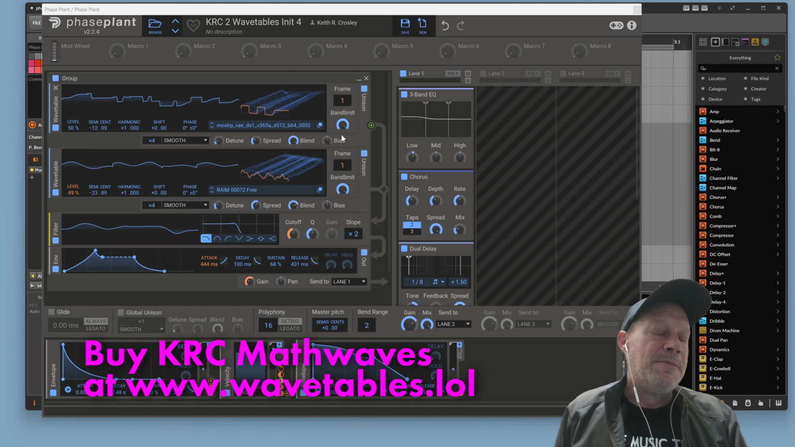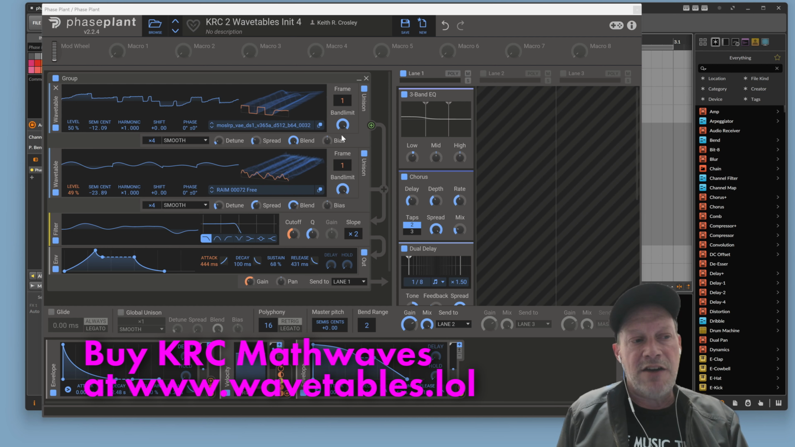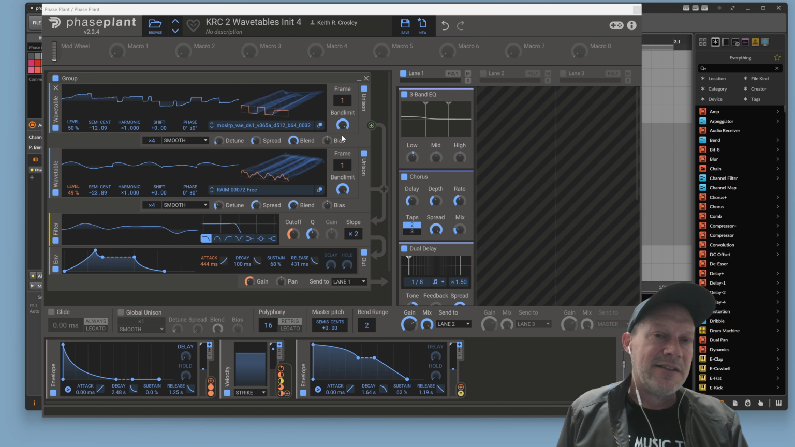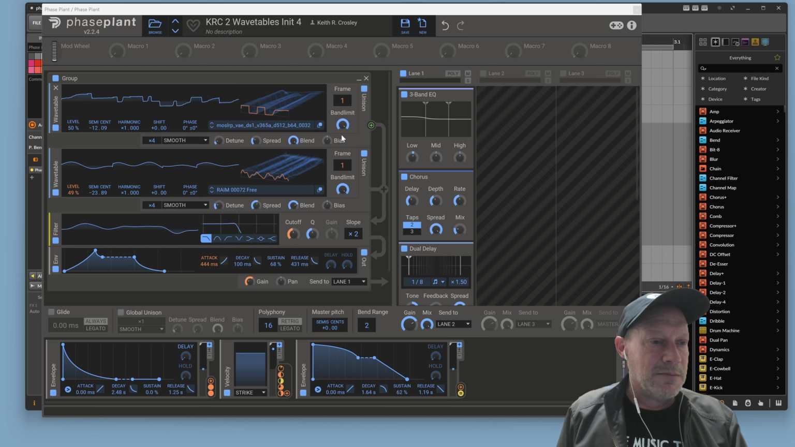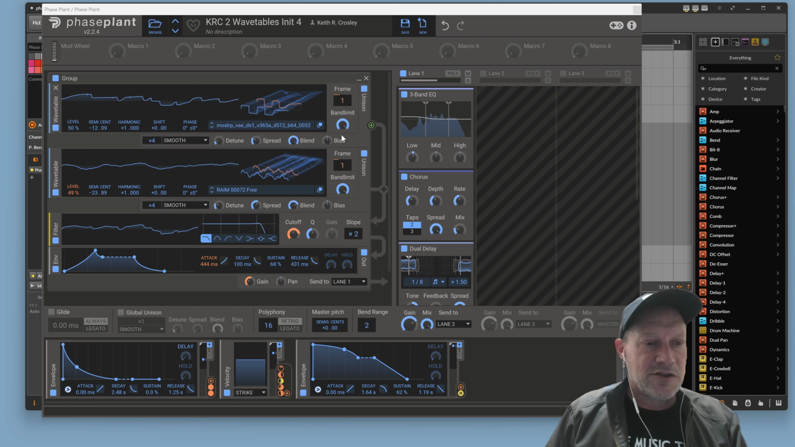Thankfully, Phase Plant supports both the .wav and also .flac. That's the Free Lossless Audio Codec format, which applies a little bit of lossless compression to the wave files to make them a little bit smaller. So that's a little bit strange.